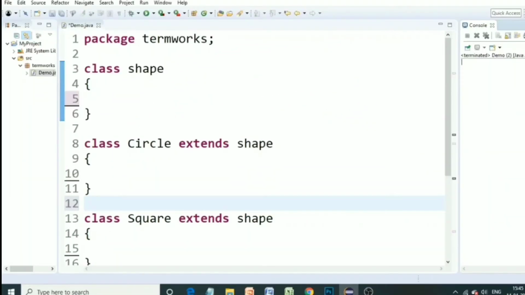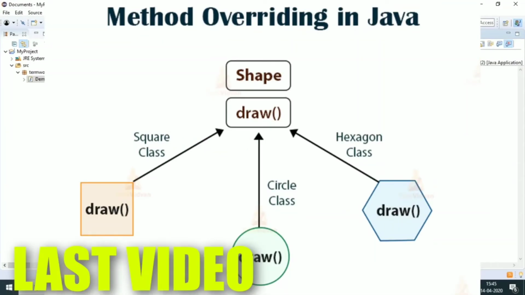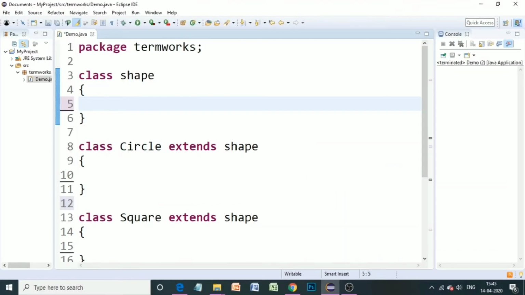Hey guys, in the last video we talked about method overriding and today we will be implementing that using Eclipse IDE. Are you all ready? Okay, let's begin. We have the same example, shape class, and then we have subclasses, circle class and square class.